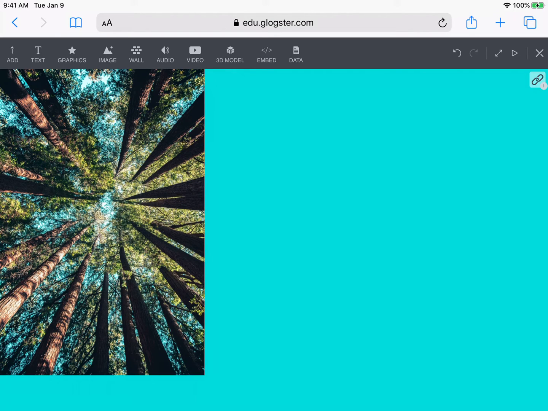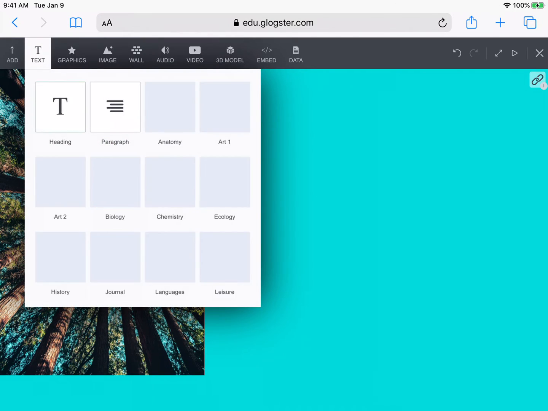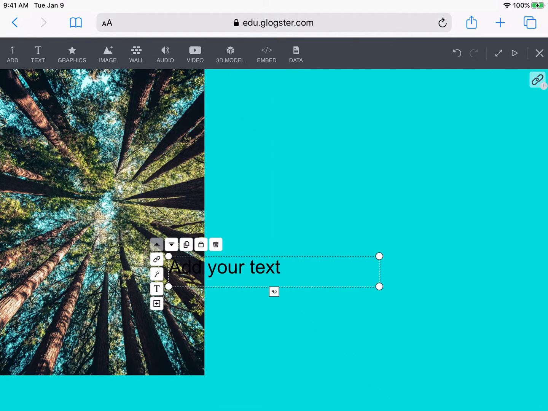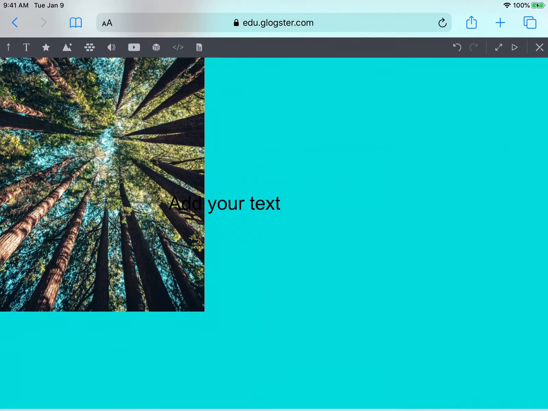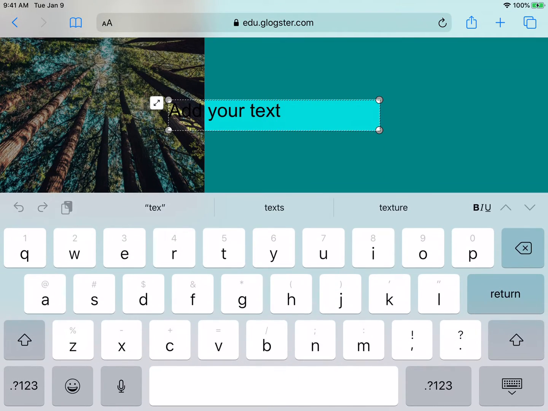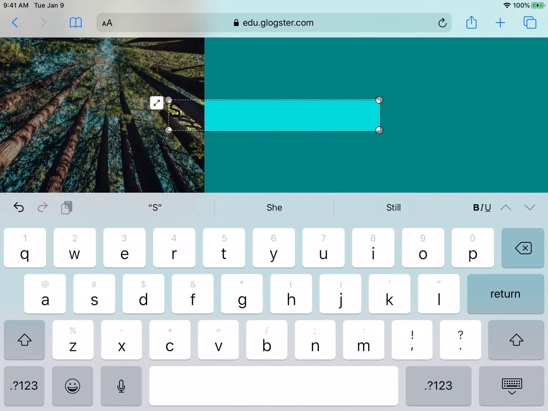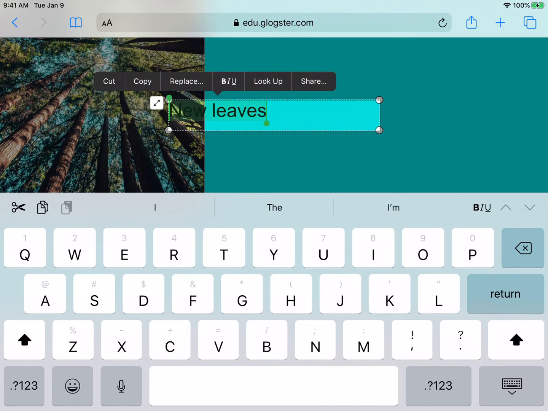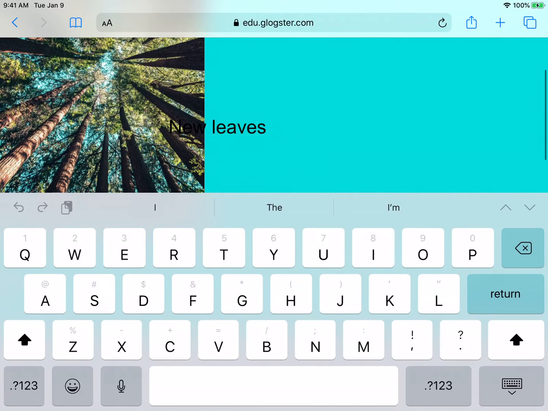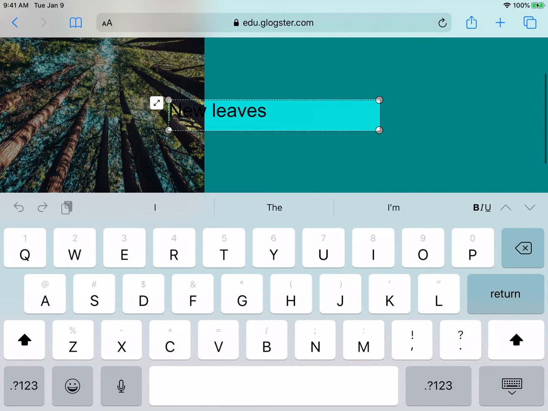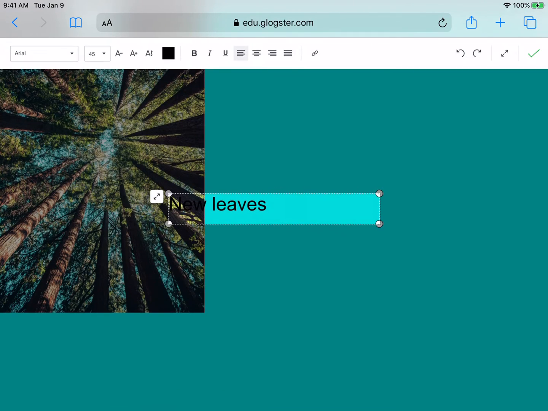And now the text. So I'm going to put in first a heading for my title. Now it does get a little tricky here, because if you put the text over top of your picture, sometimes it gets harder to edit it. I'm going to call mine New Leaves. And I want to select all of it since I would like to change the color. Change the color. There we go.